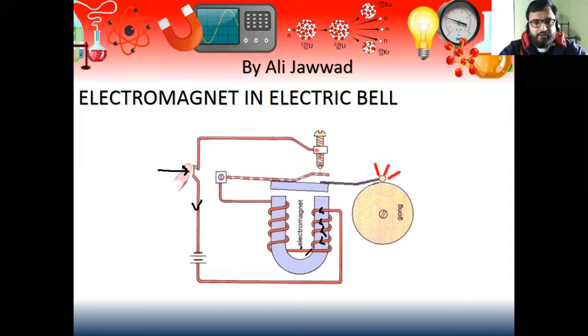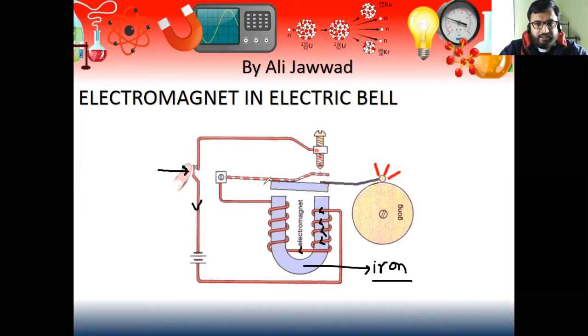When the current passes through the coil, this U-shaped iron bar becomes a magnet. Since iron is a soft magnetic material, it gains temporary magnetism. It can be magnetized and demagnetized easily. So when this iron becomes a magnet, the iron armature connected with the hammer strikes the gong to produce a sound.